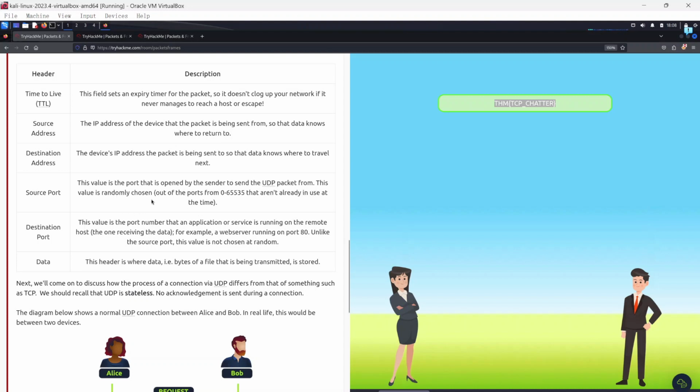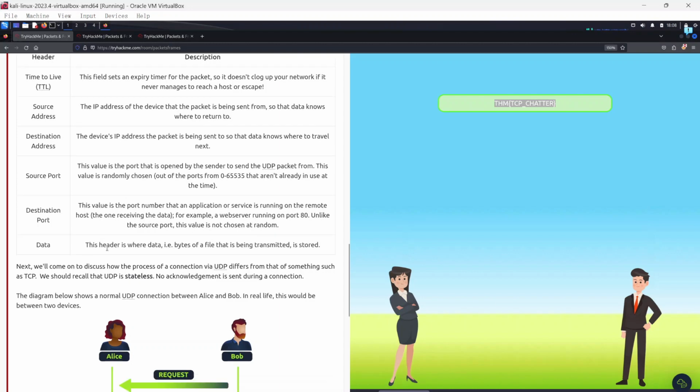This value is randomly chosen out of the ports from 0 to 65535 that aren't already in use at the time. Okay. Now the destination port is the port number that an application or service is running on the remote host. In this case, we're talking about the one receiving the data. For example, a web server running on port 80. Unlike the source port, this value is not chosen at random. It has to be specific.